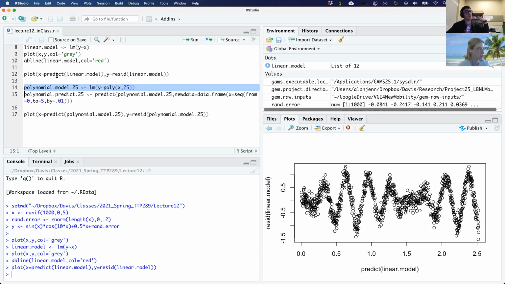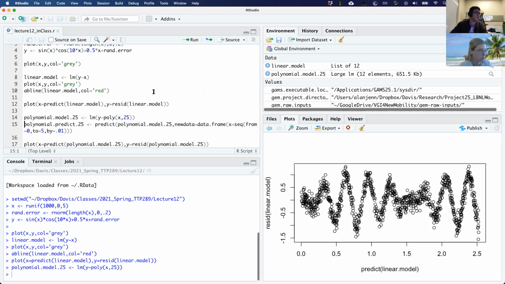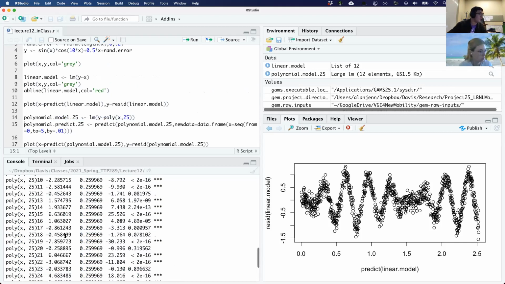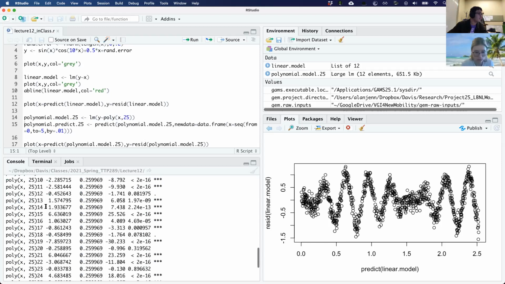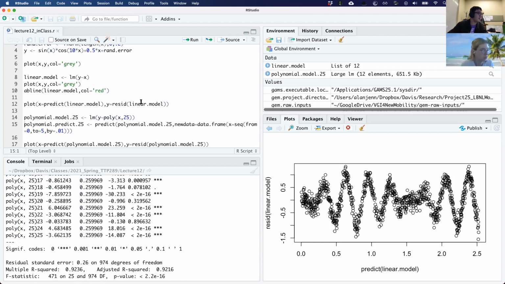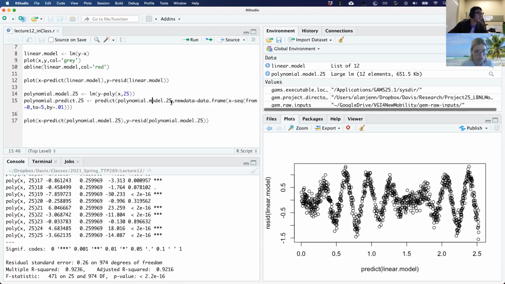Okay, so we're moving on from our linear model and we're applying this polynomial model. Instead of just running y on x, it's going to do the polynomial combinations of x, x squared, x cubed, all the way to x to the 25th power, which I just specify here using this poly function. So you can run this, and if I look at the summary of the polynomial model, it's got a coefficient corresponding to each of the powers for x.